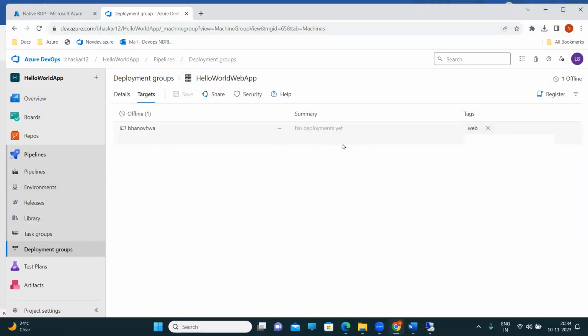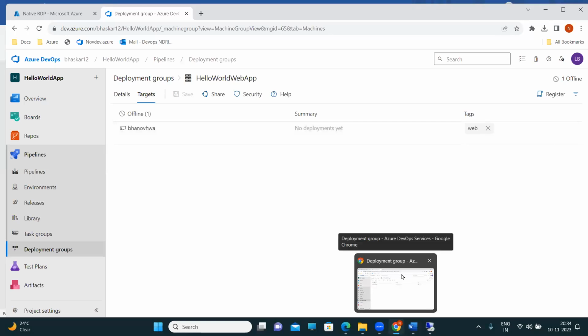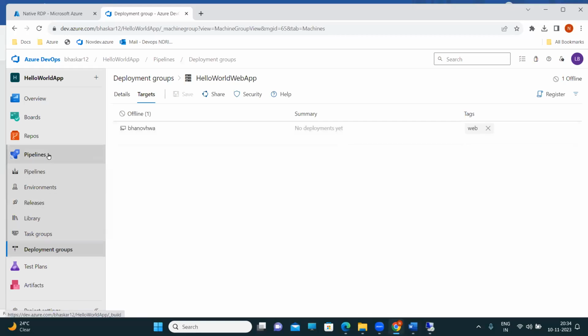So what we have done here, basically, we have created a deployment group. A deployment group is nothing but a collection of targets. You can install whichever number of VMs you want based on your project. Now virtual machines are added. Now just change the target in the pipeline. That's all.